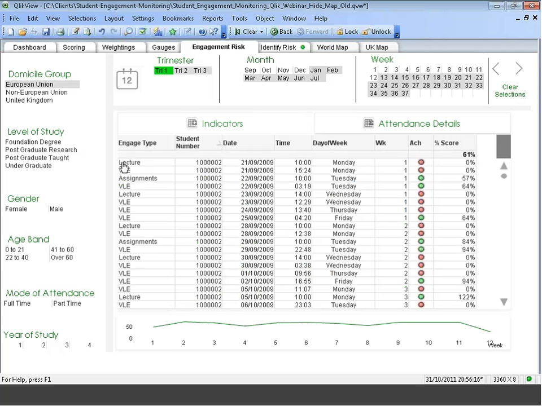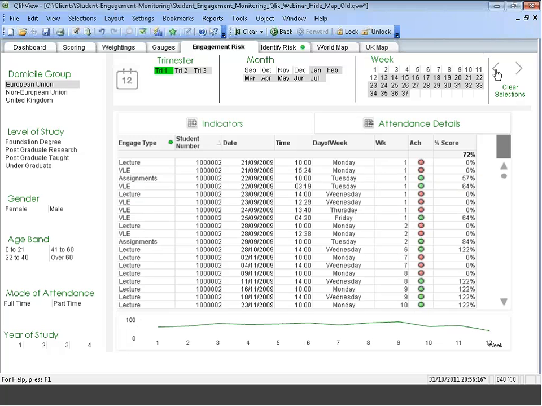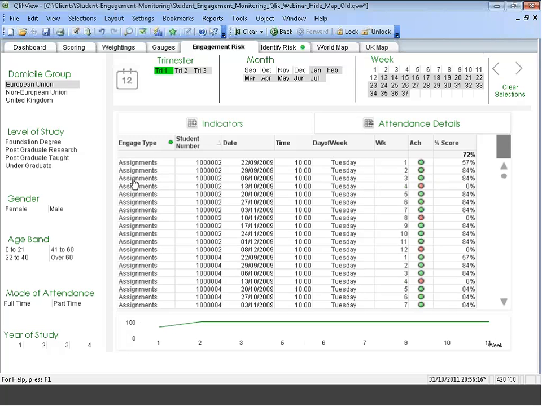If I look at the first line here, my student number ending in 2, supposed to attend a lecture at 10 o'clock on Monday, the 21st of September, which they missed, so 0 engagement score. So the red and the green simply means either they achieved it or they didn't achieve it. Sometimes that percentage will be a function of the weightings that underlie it, because it's in week 1, it has a fairly low weighting. And I can choose to look at just lectures, or I can choose to look at assignment submissions, and I can choose to look at the information in any way I want to.